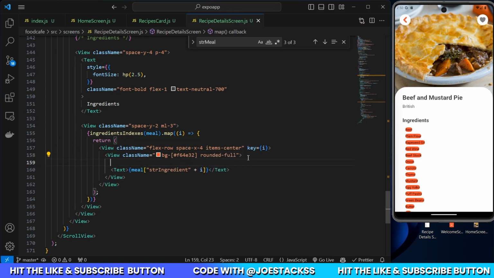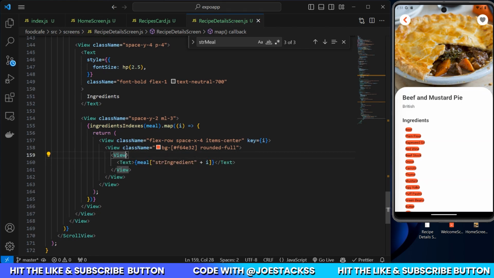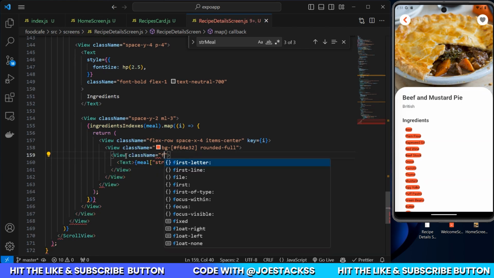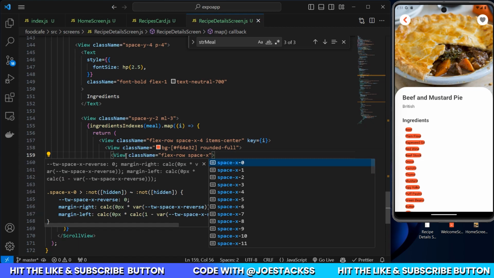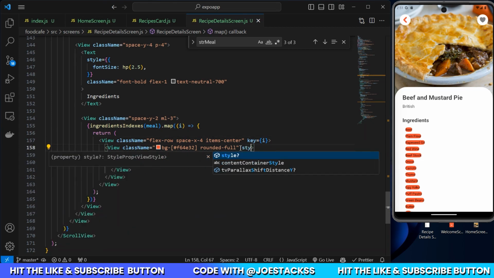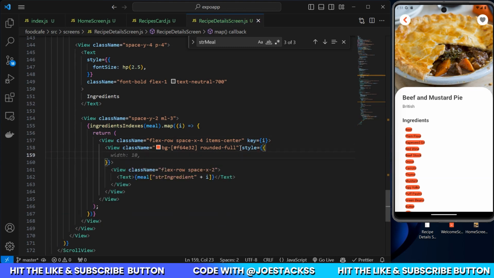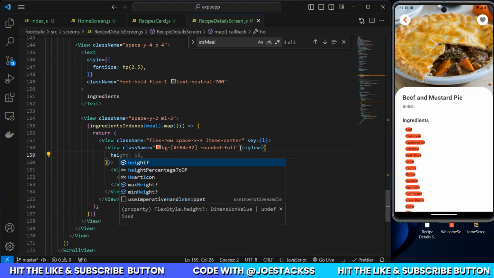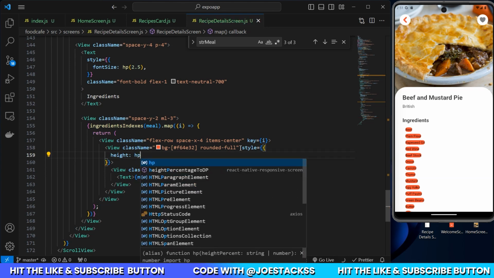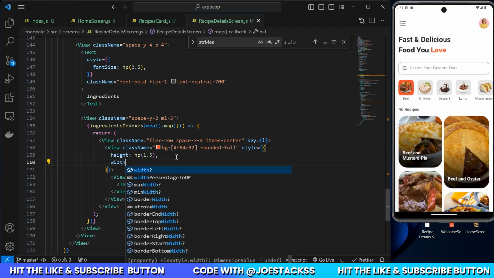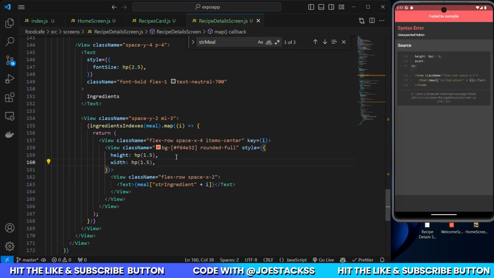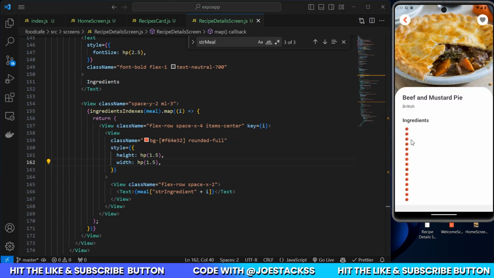After that, we're going to say this also has a rounded-full. Save that. We still have to create another view inside of this, and this view is just going to be like this. So we're going to copy this, put it inside of here, and save it, and give it a class name of flex-row, and after the flex-row we're going to say space-x-2. After that, it also has a style, and the style is going to be a height of hp 1.5, and also a width of hp 1.5. Save that, and you should see that in a bit, as you can see right here.